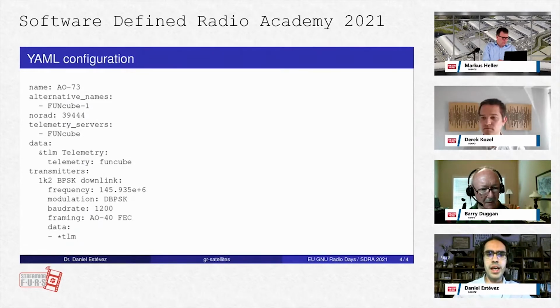Behind the scenes, everything is controlled by some YAML files, which specify the configuration for the satellites. YAML is a kind of file format like JSON, which is intended to be human readable and human editable. It's also used in GNU Radio to encode the GRC blocks. So I thought it would also be a good idea to configure satellites in GR satellites like so. The configuration is very, very simple. And in fact, many users are already writing their own configurations for new satellites and submitting them upstream.